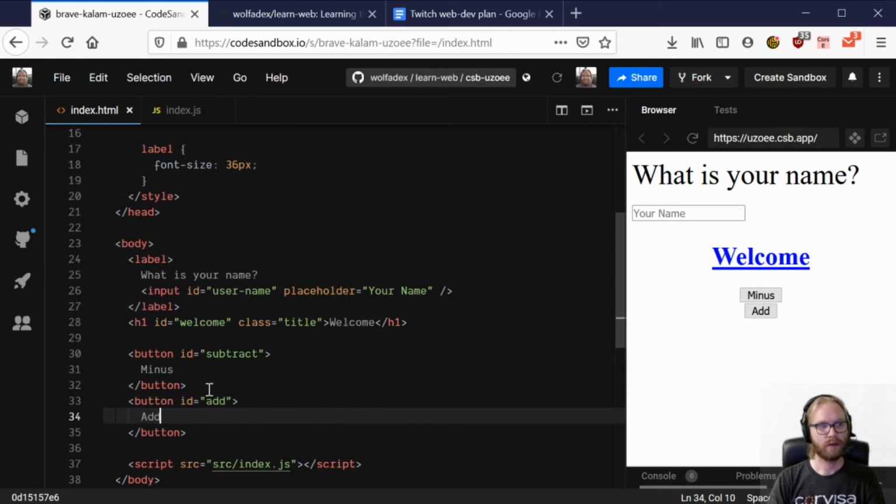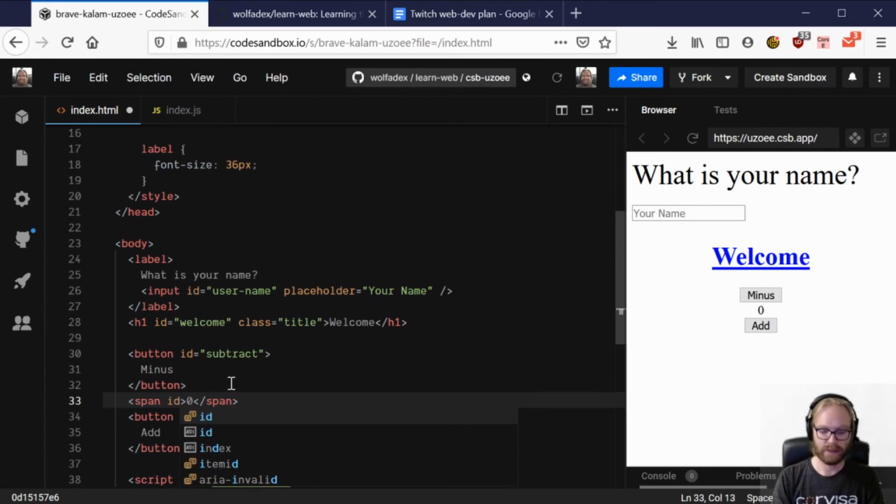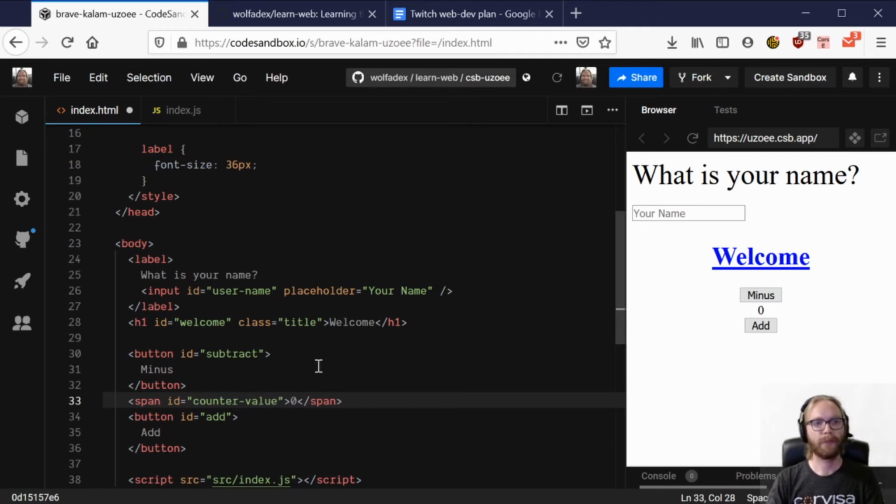All right. And then in between the two, I'm just going to have a span that is going to have a value of 0, just a little string. Span is a simple way of adding text. ID equals, double quotes, and we're going to put counter-value. All right.